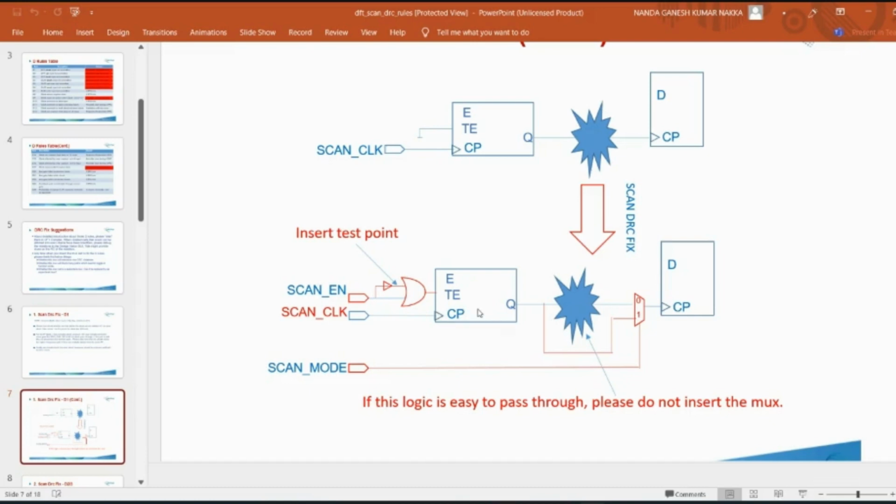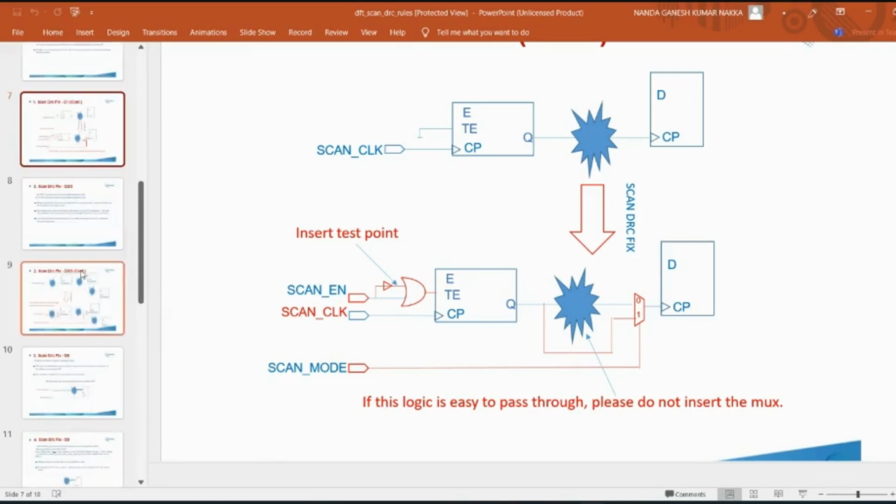Manual fix means you have to write a script for all these connections, and you have to fix it and rerun the DFT compiler, the tool. Okay, can I go to the next DRC?